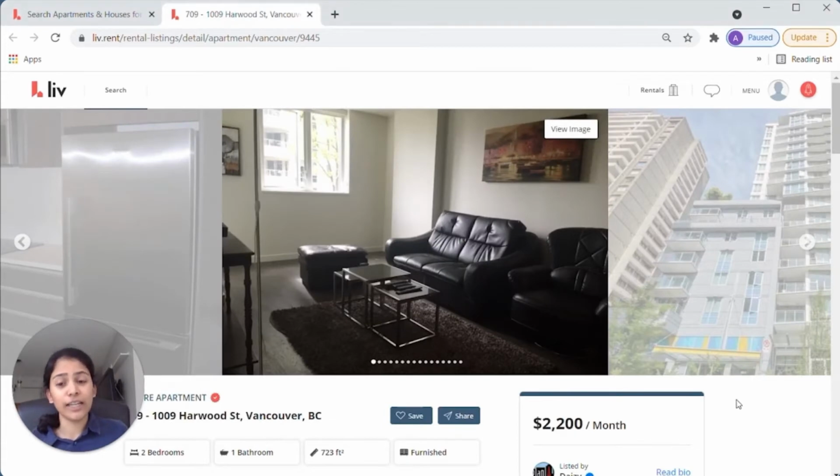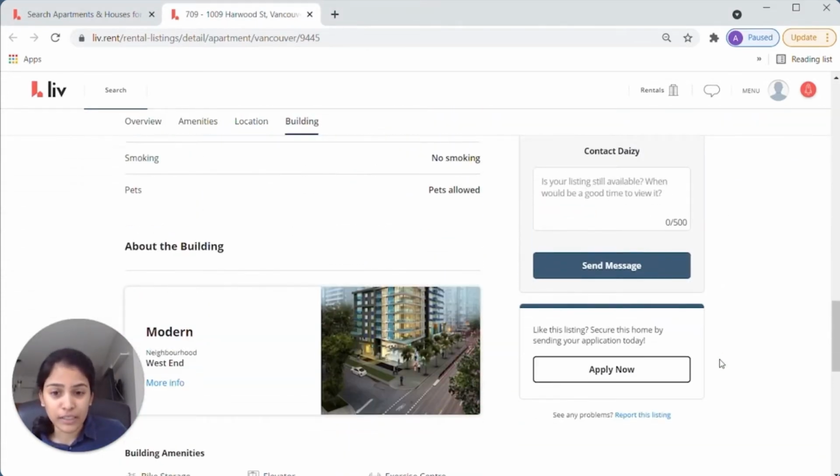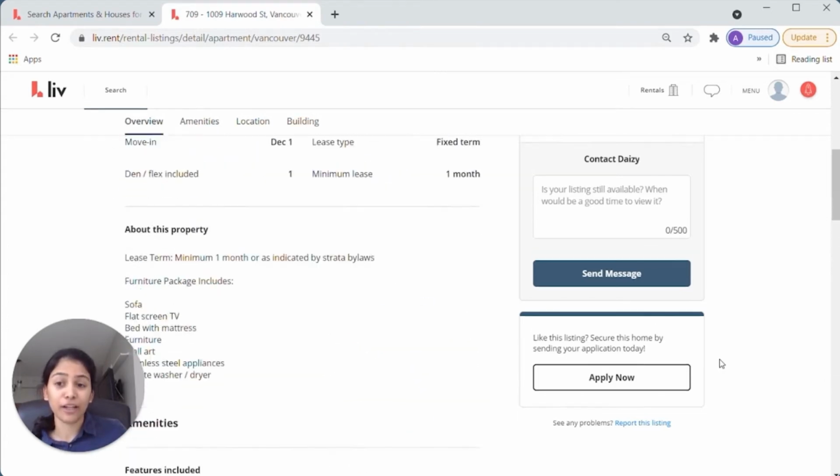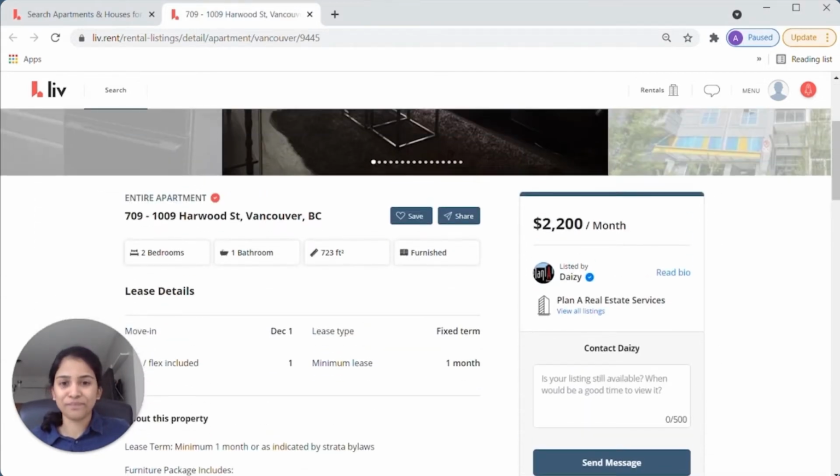Now after clicking on it, as you can see, you'll be taken to the main listing page where you can see all the different details of the listing and find out more about it and see if it really suits your needs. So at this point, if you want to apply for one of these listings, you do have to complete your liv.rent profile. But if you'd like to just show your interest and know more about the listing or arrange a viewing, you can send the landlord a quick message if you just scroll down over here.